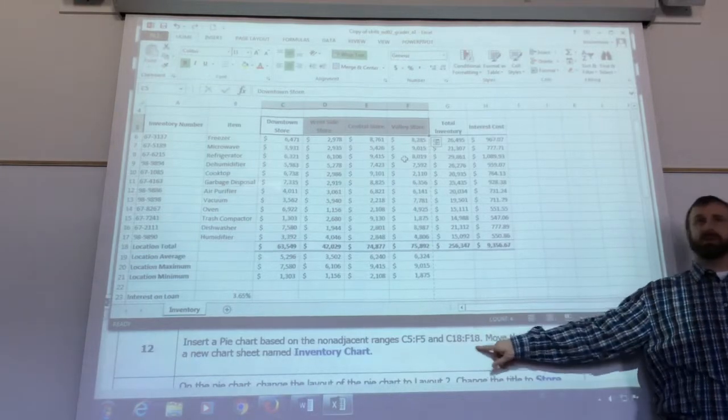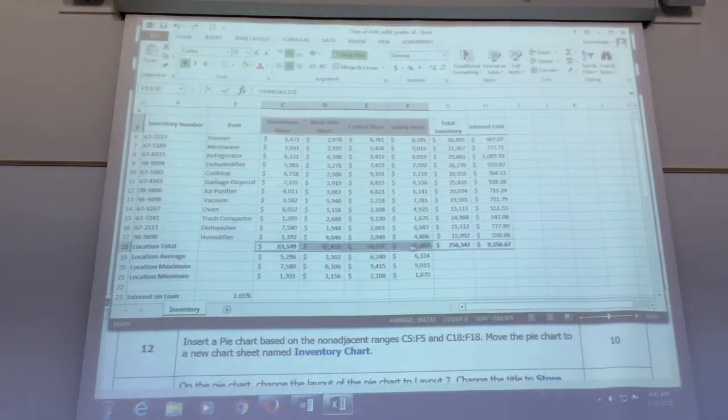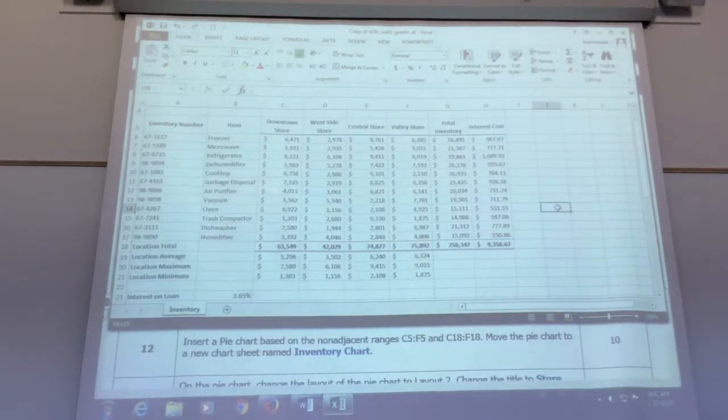Then in order to pick the non-adjacent range, you have to tap Control on the keyboard. So hold Control on the keyboard and then come down to C18 through F18. Click, drag, release, then release the Control key. If you make a mistake and select the wrong thing, make sure you come over here, select somewhere else, and start it over. There isn't any way to back it up.